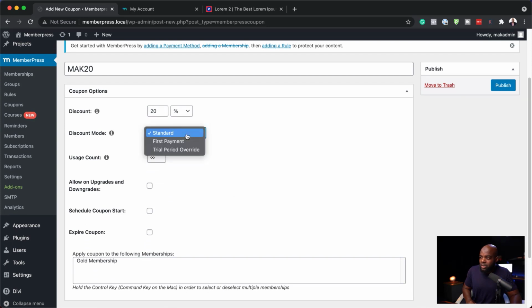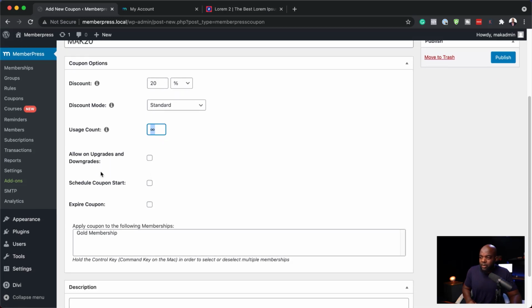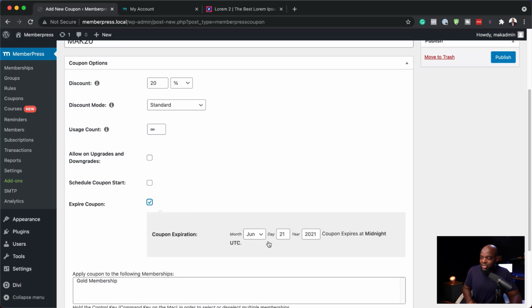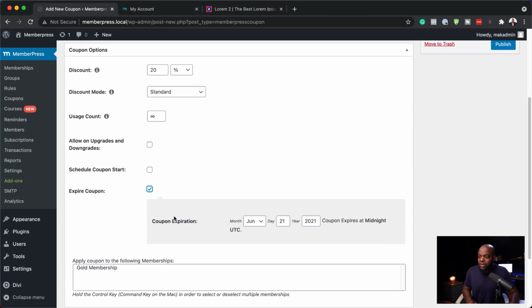The discount mode, it's standard, first payment, or trial override. So you can decide how you want to have this. Usually I just leave this as standard. Now the count here is infinity, but you can choose how many people you want to restrict the discount to. Now, moving on, you can allow upgrades, downgrades, and so on. And you can also specify when you want this to expire. So as you can see, this is feature rich. It has a lot of options here.